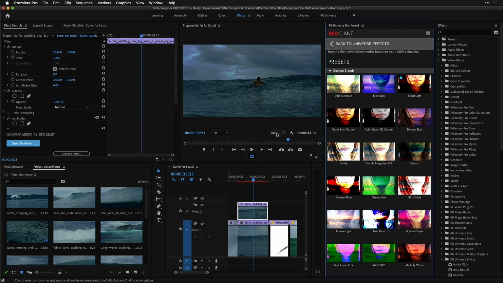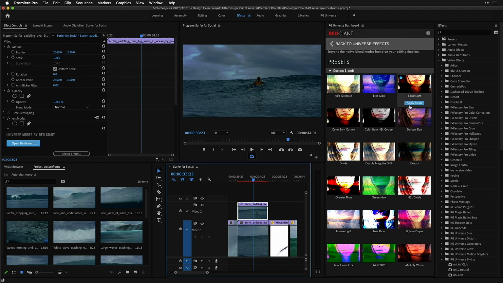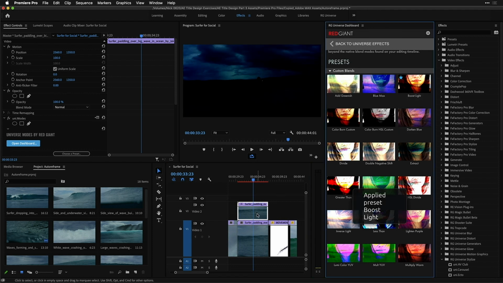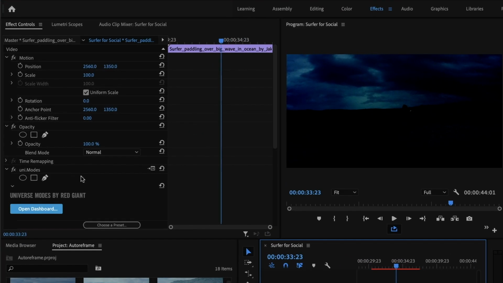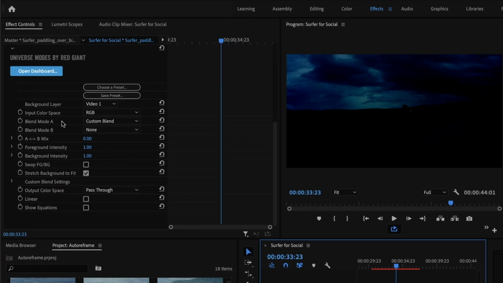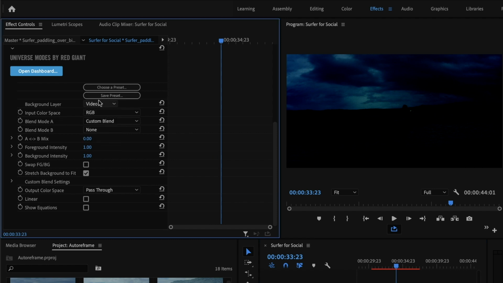This effect, first of all, brings blend modes to programs like Avid Media Composer, where it's very difficult to add blend modes. In Premiere, I'm going to apply it to the clip on the V2 track, and we'll see that a version of Universe Modes has been applied. One thing that we're going to want to do is make sure that it's assigned to a background layer, which it is, the Video 1 track, as well as you can see that a custom blend mode has been applied to the A channel.